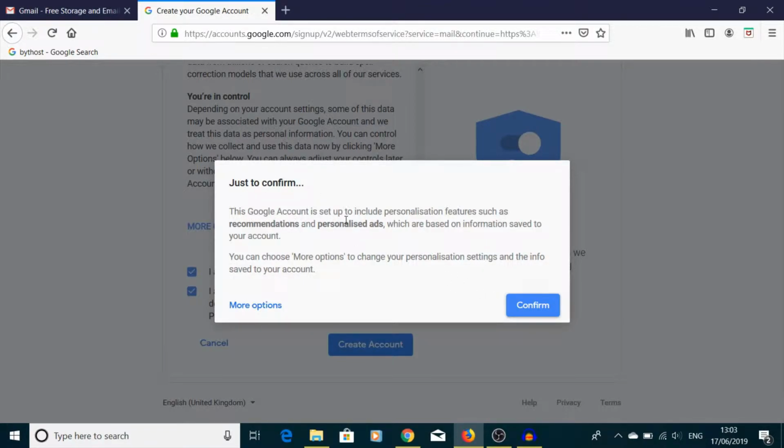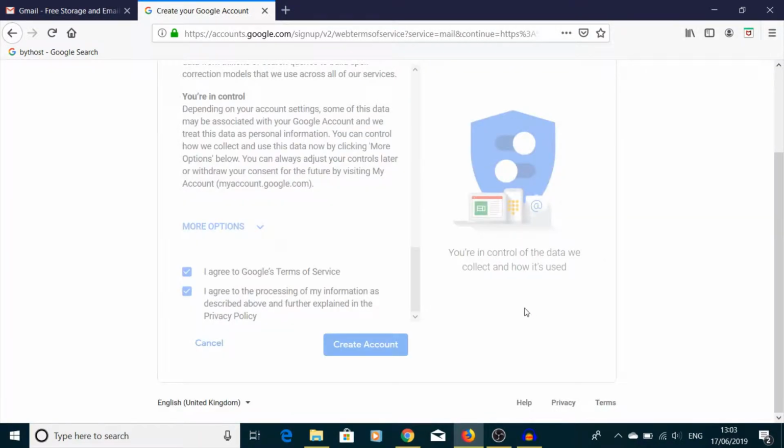This Google account is set up to include personalization features such as recommendations and personalized ads, which are based on information saved to your account. You can choose more options to change your personalization settings and the info saved to your account. Okay, I'll just press confirm at the moment.